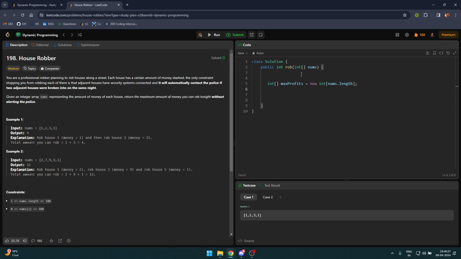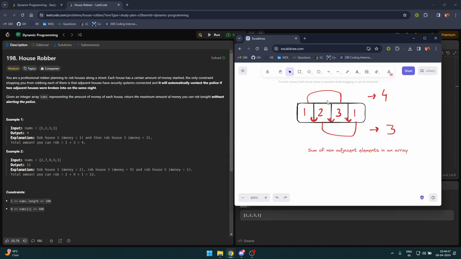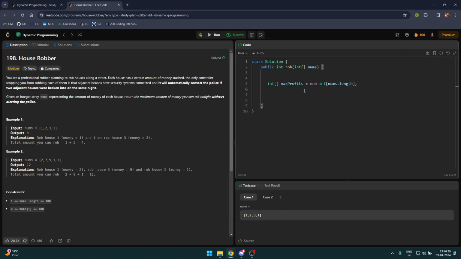So the tricky part here is, in dynamic programming, you know that we are storing the values in the array itself. So we need to find out the index from which we can start finding the solution for this maxProfits. So let's say if there was only one element, the maximum profit would be that one only. So let's start with that idea in our mind.